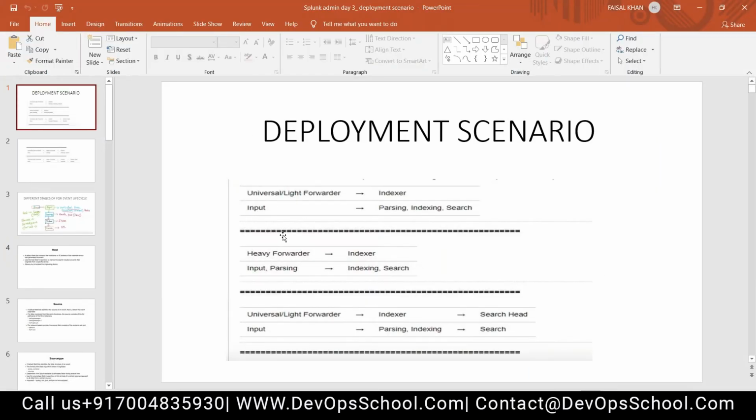So these are the different deployment scenarios. Universal forwarder here is the input stage, and then there are two instances. One we install UF and one an indexer, and indexer is doing all the things. Then we deploy a heavy forwarder and an indexer. Heavy forwarder is doing the input and parsing, and then sending the parsed data to the indexer. Then three instances are there. You already know this. I already explained it to you in the first class. Universal forwarder is there, indexer is there, and searcher is there.